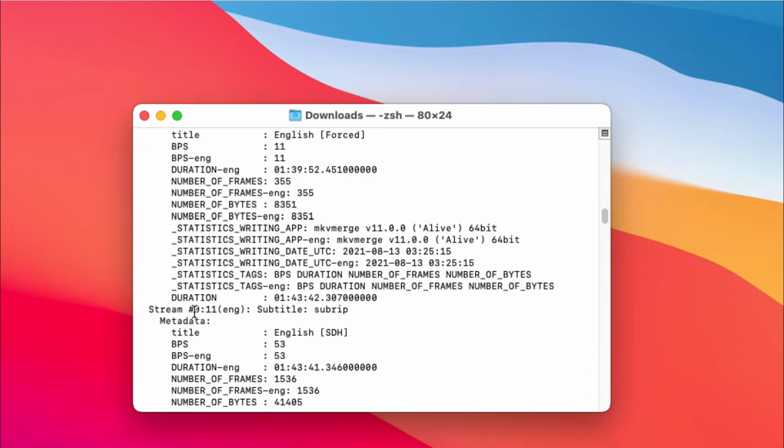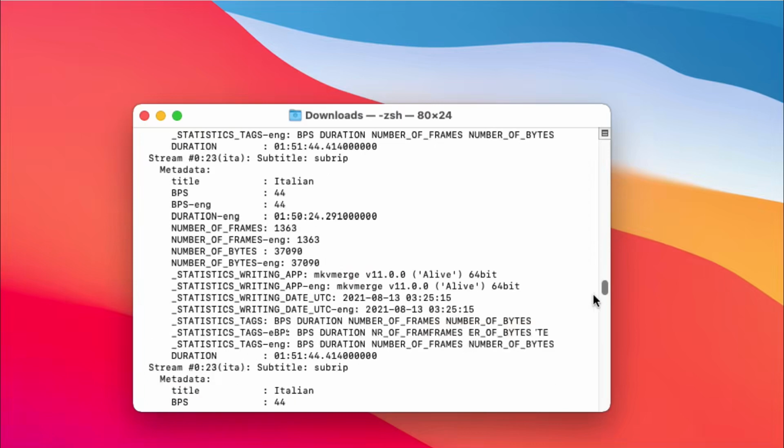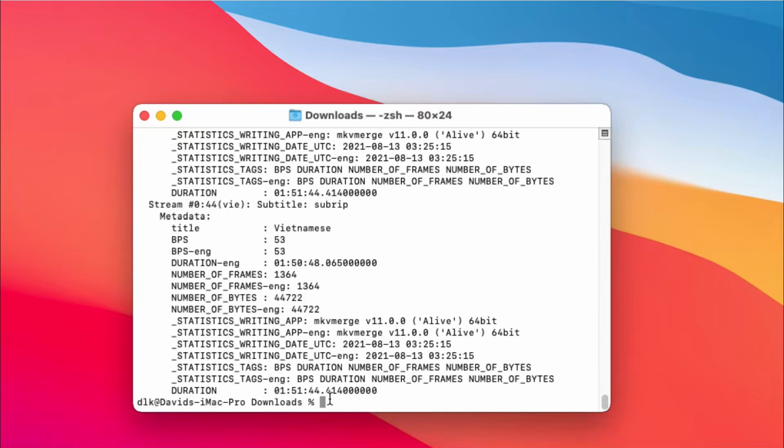And what we have to remember is this 0:11, because that's how we're going to tell ffmpeg which piece of this big file with all these different things in it to extract and put in the subtitle file. So the thing we want to remember is after we found the English SDH stream that we were looking for, its stream number is 0:11. So now we're all done with that. So we can go back down to the very bottom here where we've got another command line waiting for us.